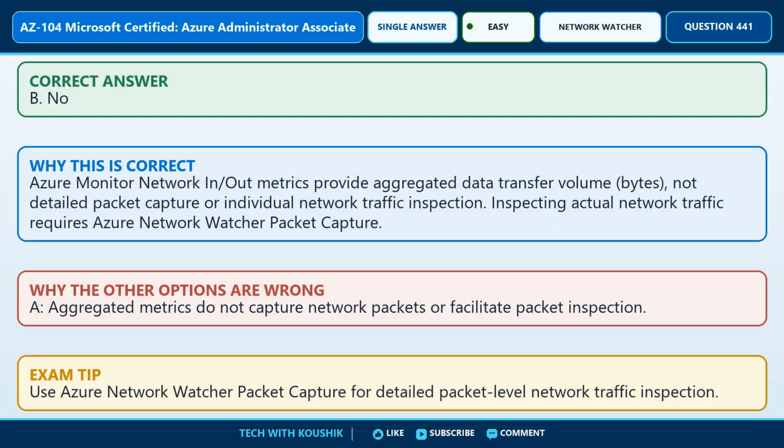The correct answer is option B, no. Azure Monitor network in/out metrics provide aggregated data transfer volume, in bytes, not detailed packet capture or individual network traffic inspection. Inspecting actual network traffic requires Azure Network Watcher packet capture. The alternatives can be eliminated because, for A, aggregated metrics do not capture network packets or facilitate packet inspection. Exam tip: use Azure Network Watcher packet capture for detailed packet-level network traffic inspection.